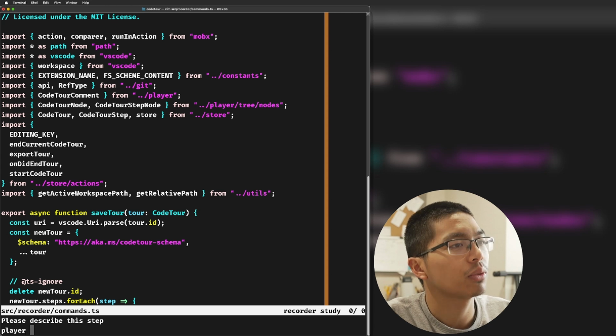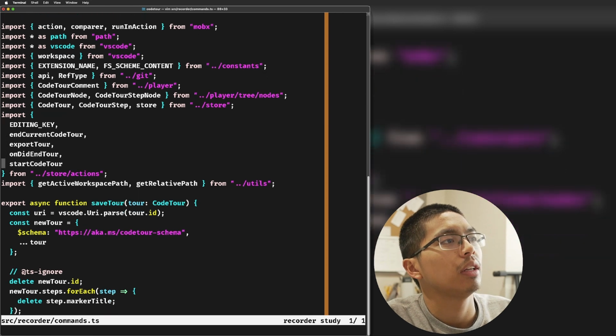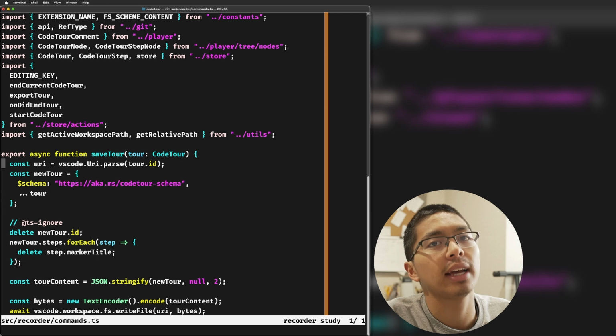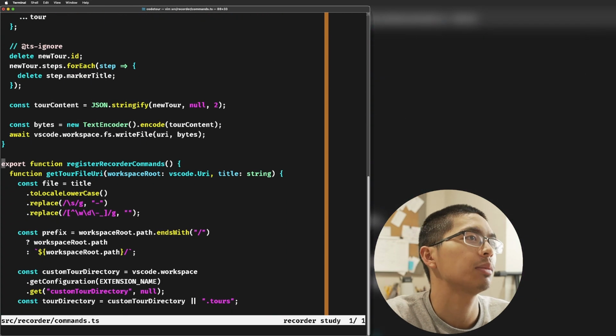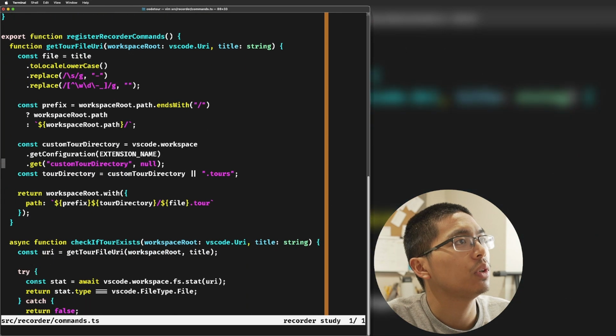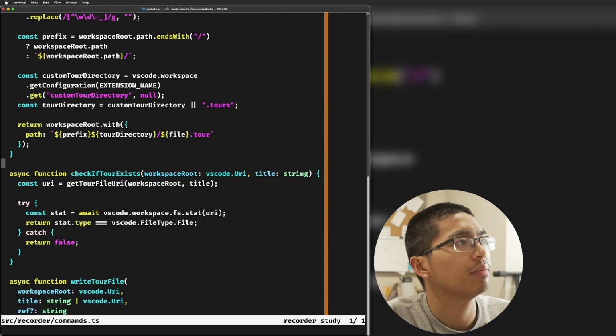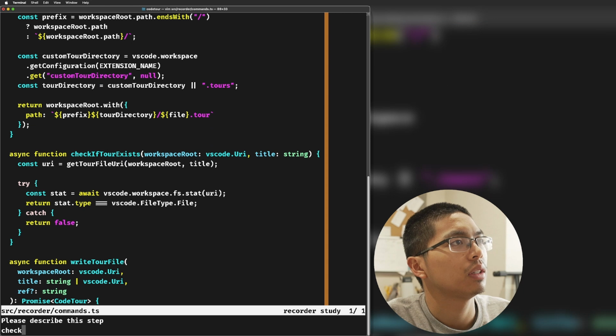Now we will describe our step, player or recorder dependencies. It is important to note that add step adds steps to the end of the flow. This will become important when we expand on this with insert step. Let's see, what's another one where we can add a step here? Codetour add step, check tour exists.